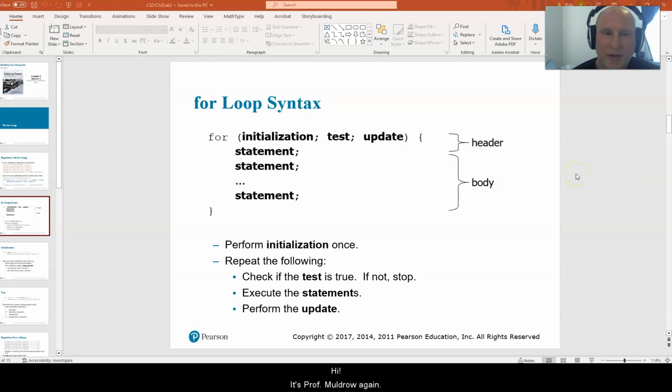Hi, it's Professor Muldrow again, and I'm going to show you one way that Java does repetition, also known as loops in programming. The first type of loop we're going to look at is the most commonly used. It is called a for loop.